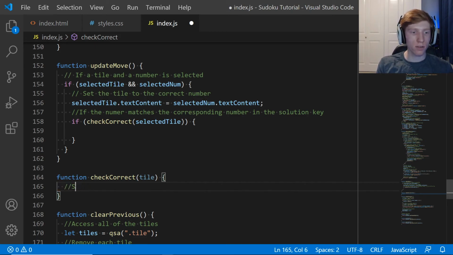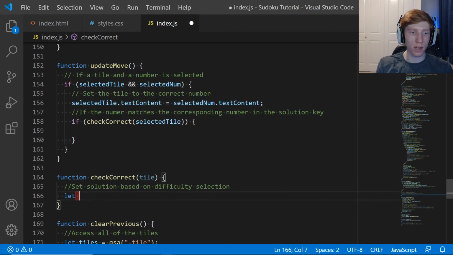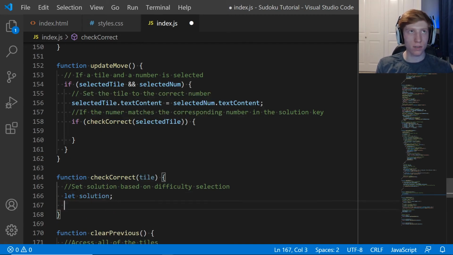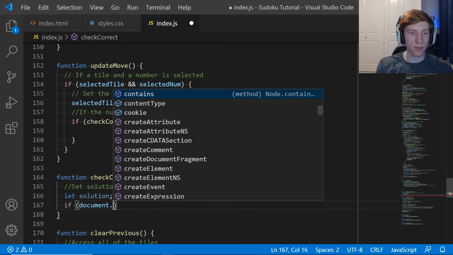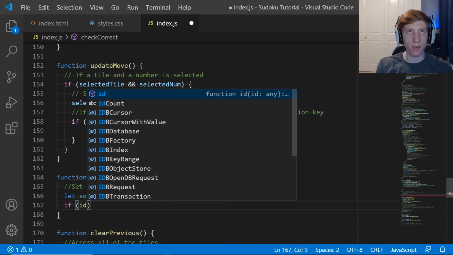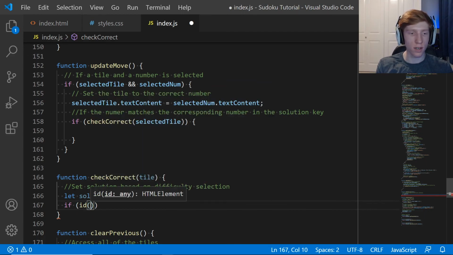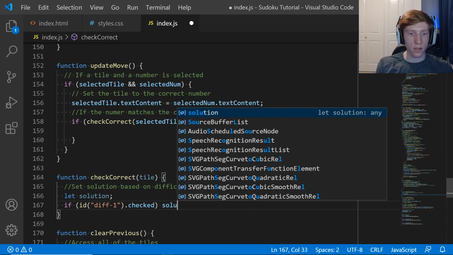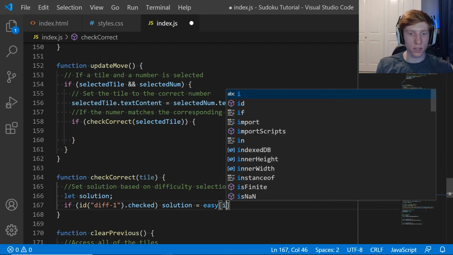So the first thing we're going to do is we're going to say set solution based on difficulty selection. We could have also done this earlier when we created the board. Either one, it's up to you guys. We're going to do it now. Let solution, if document dot get element by ID. I don't know why I have that in there, because we have our abbreviation function. If ID diff1 dot checked, solution is equal to easy1.